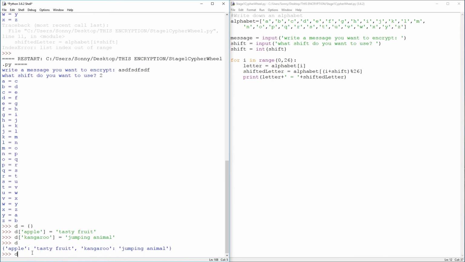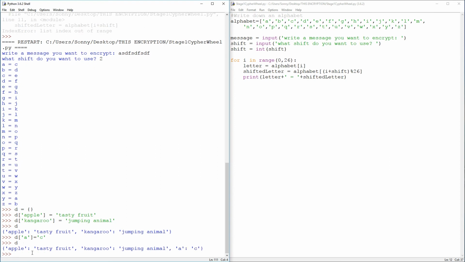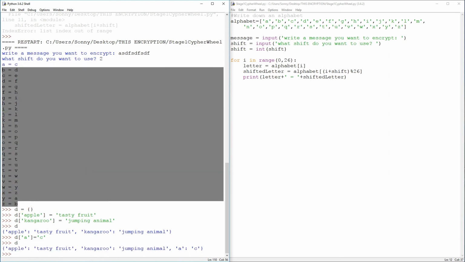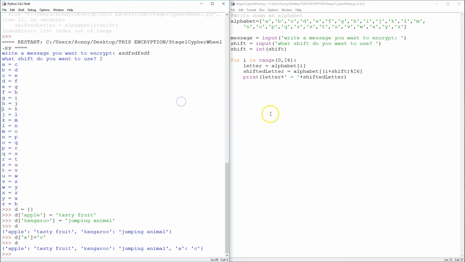So just like that, what we want to do is, for example, if we've done the shift for 2, we want the dictionary definition of A to be equal to whatever that was, C. So now when we print the dictionary, apple is tasty fruit, kangaroo, jumping animal, but A is C. So we want to create a dictionary, just like this list here was saying A equals C, B equals to D. We want to create a dictionary that does that.